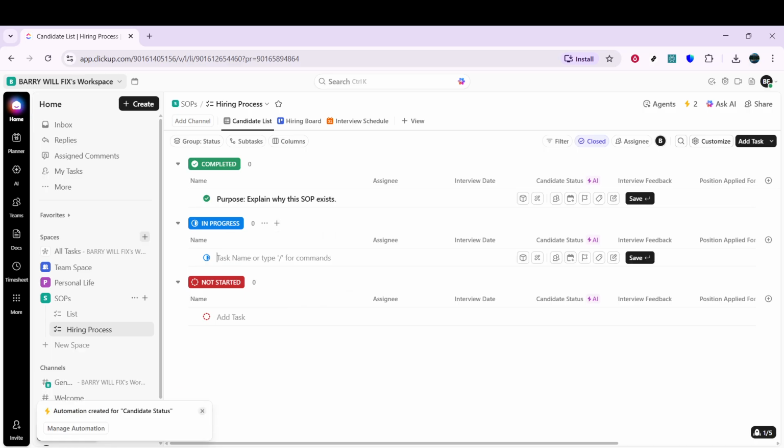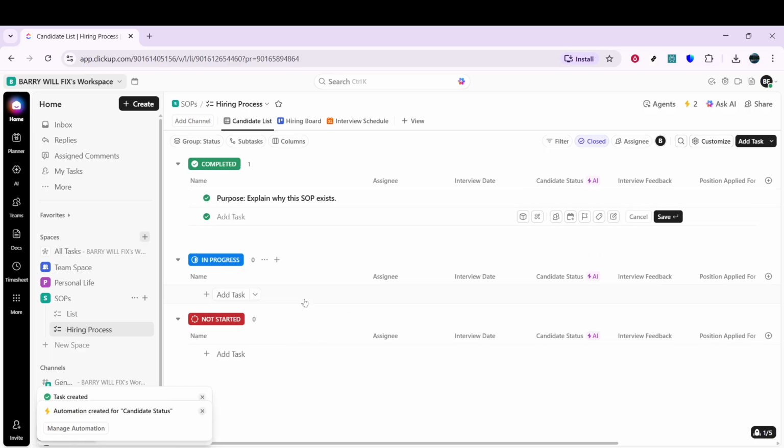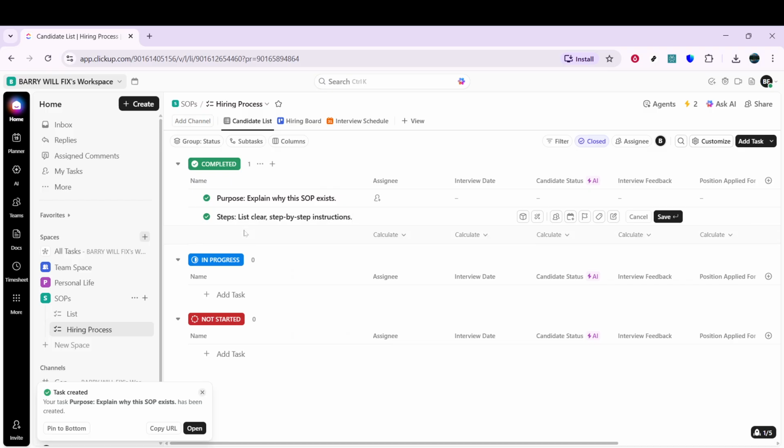As you write, make sure your SOP includes 3 essential parts. Start with the purpose. Explain why the SOP exists, when to use it, and the expected outcome. This gives your team context and reduces guesswork.